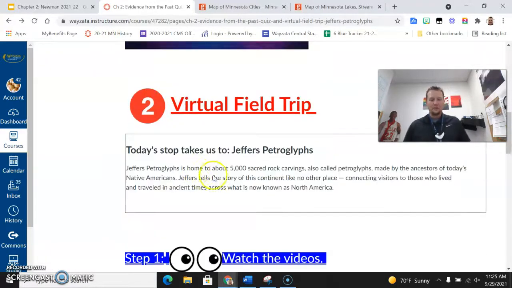The virtual field trip that you're going to go on is to Jeffers, Minnesota. There's a petroglyph site that the Minnesota Historical Society has there. We could go there if we had the time and took a field trip. It's about a 2.5-hour drive from CMS. What's there is about 5,000 of these rock carvings that we know and call petroglyphs. These were made by ancestors of today's Dakota Native American tribes. At this site, it tells the story of how people lived thousands of years ago, during the time of the glaciers and as the glaciers receded north.